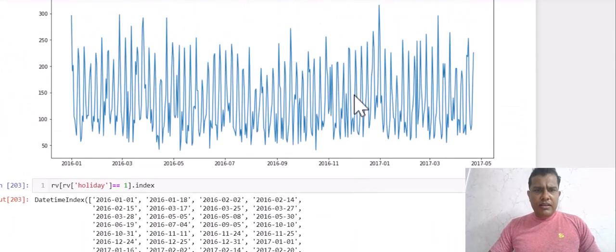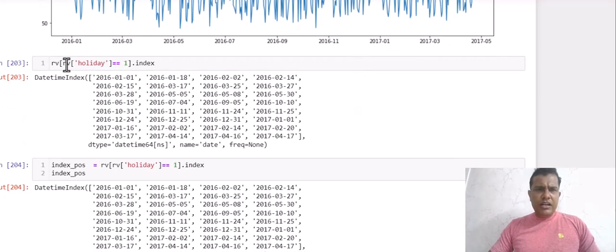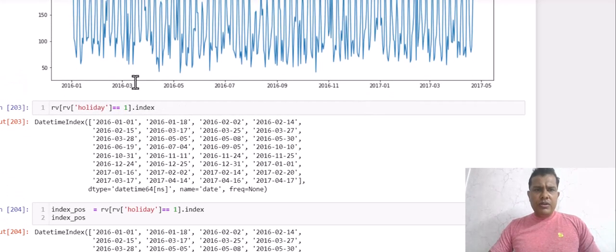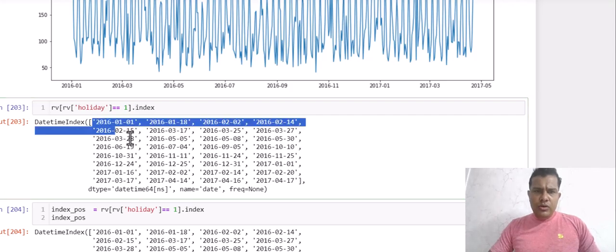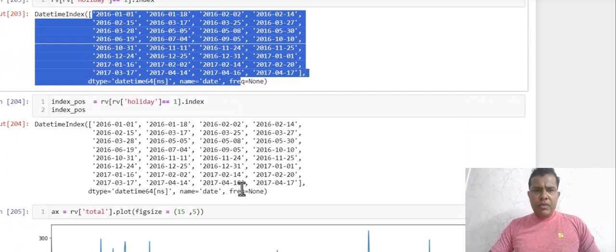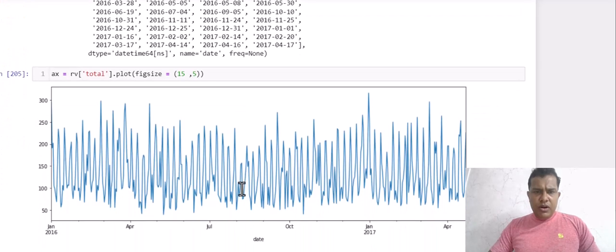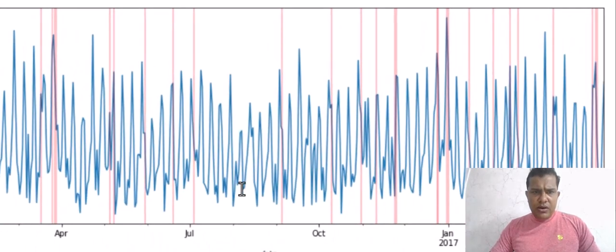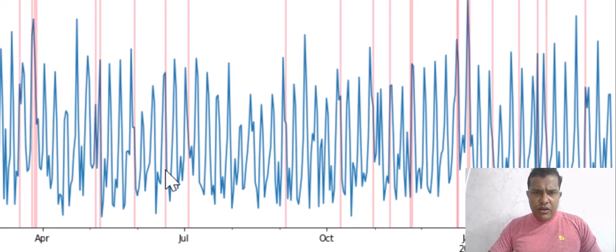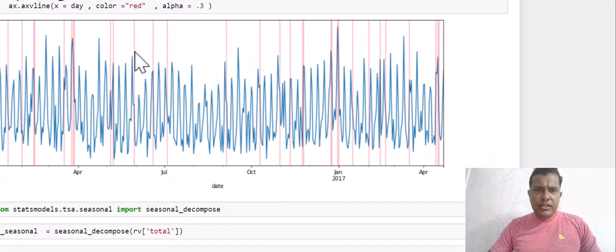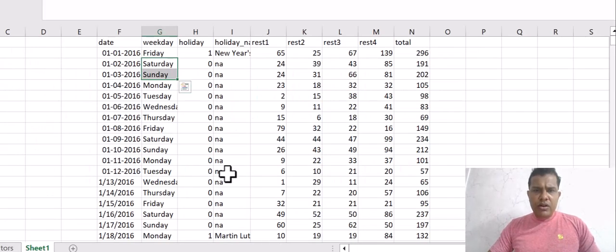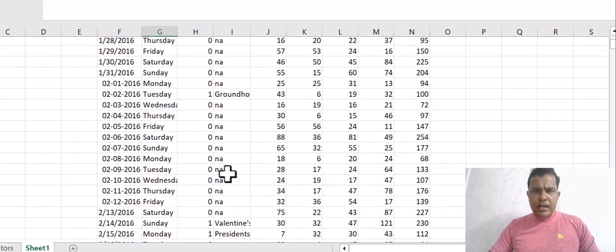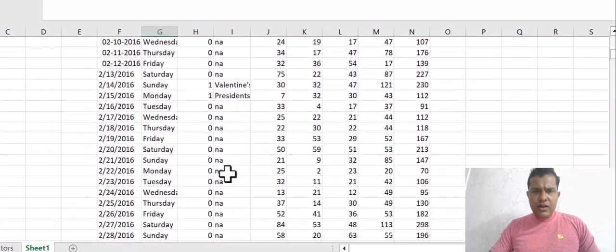Over here, though it's not much needed, what I've done is RV holiday index equal to 1. So holiday equal to 1, and then I'm saying index. So I'll get all those dates where the holiday is appearing. And then in this plot, I am plotting the holidays. If you notice, whenever the holiday is appearing, the values are suddenly going up. It is the same thing which I have explained from your raw data. Whenever there was a holiday, you can notice the values were going up.